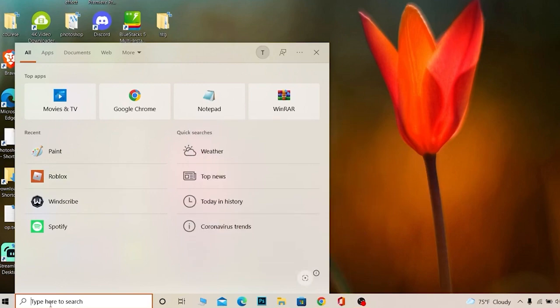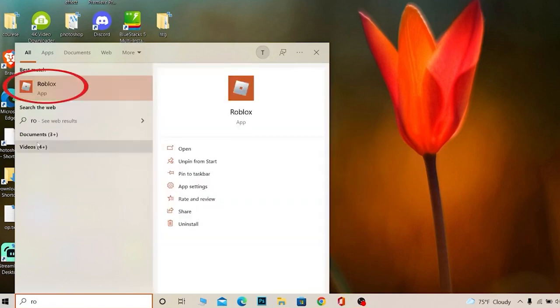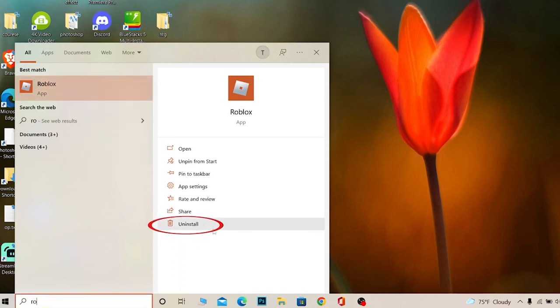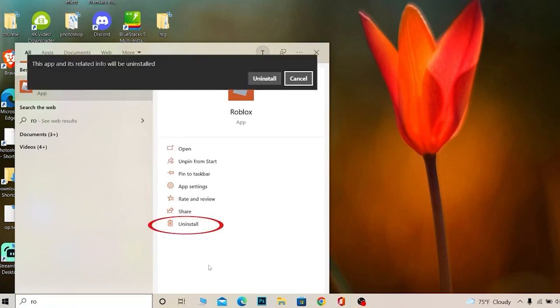To delete it, you can just simply go to your search bar and search for Roblox. Once you see the Roblox app over here, you can click on it, or you can just right click on it and click on uninstall. Or you can also click on this uninstall button over here, right? So just click on whichever uninstall you want. Right click one or the side one, it's going to do the same thing.